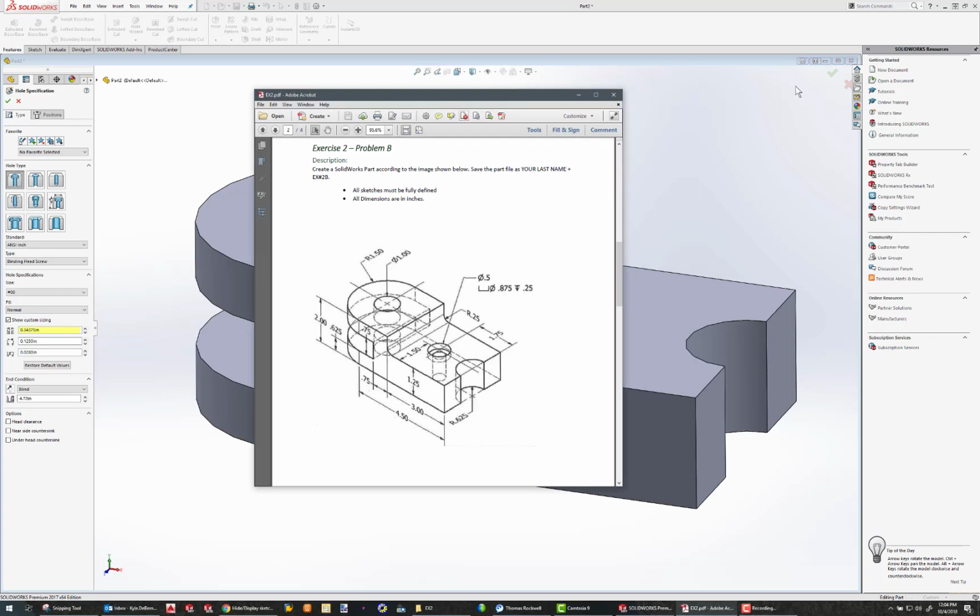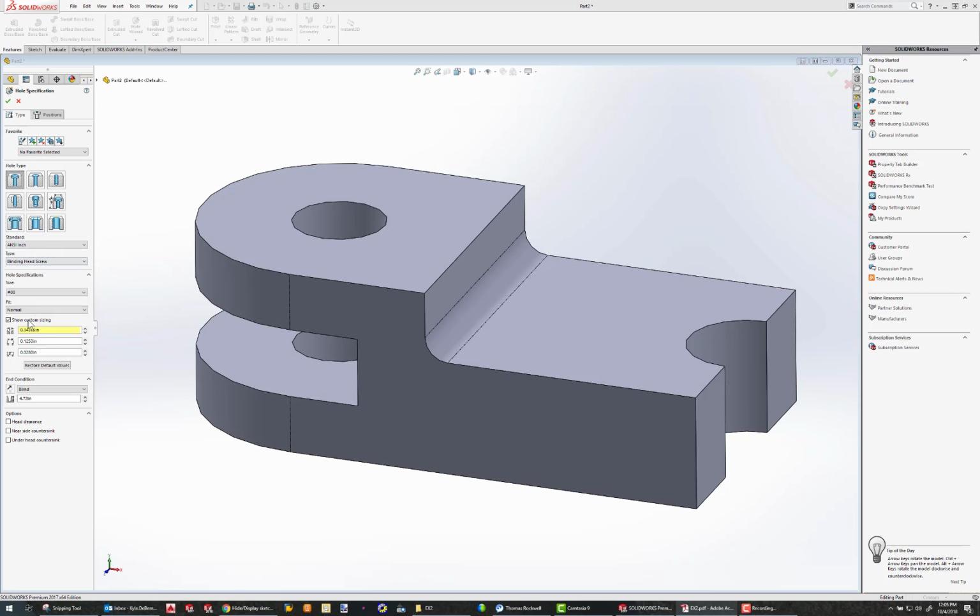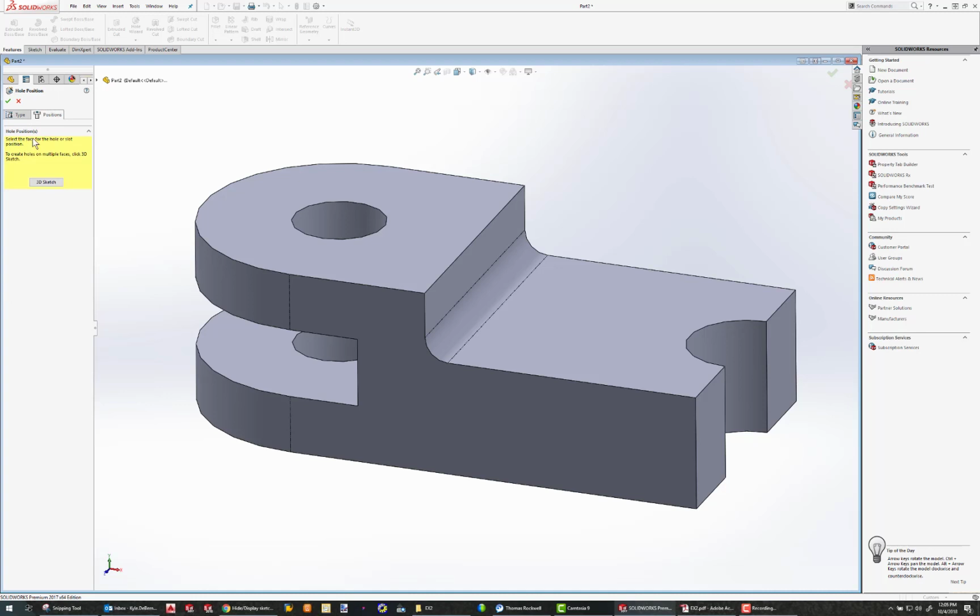So what I'm going to do is not select anything up here. I'm just going to go Show Custom Sizing, and type in the numbers that I want here. This is a 0.5 through hole, the counterbore diameter is 0.875, and the counterbore depth is 0.250, okay? In end condition, I'm going to go through all because I know I want that hole to go all the way through my part, and I'm going to make sure that none of these options are checked because I just want a simple counterbore hole. The next step is you click Positions, and it says select a face for the hole or slot position.